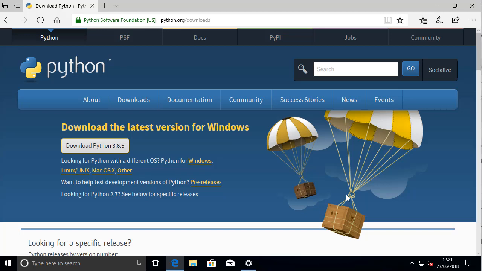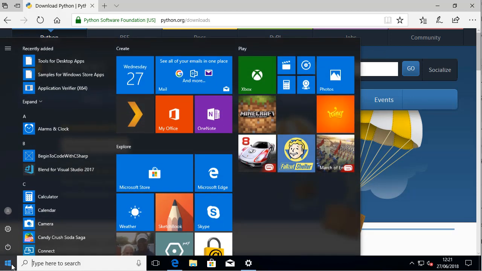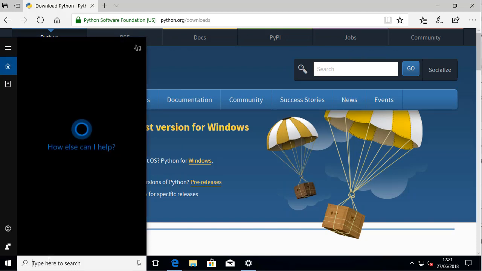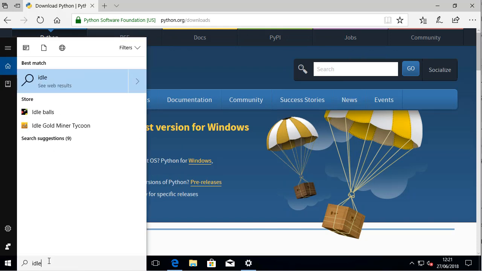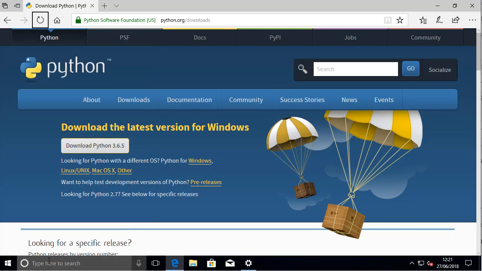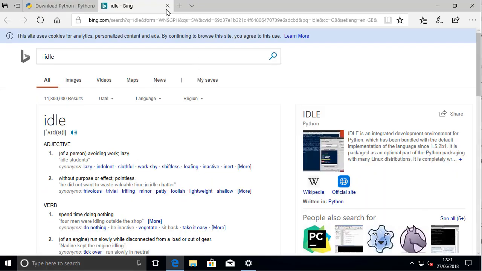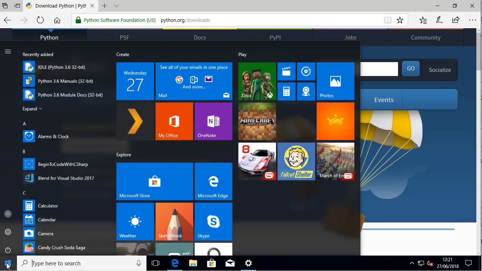If you don't believe me, and my goodness, why should you? If we go into here, hit the start button, and we search for idle, which is kind of like a lifestyle choice for me, and I do that, it should find the idle environment and let me run it. Oh, it's searching on Bing. That's not what I wanted. Perfect all the way to the end when it failed.